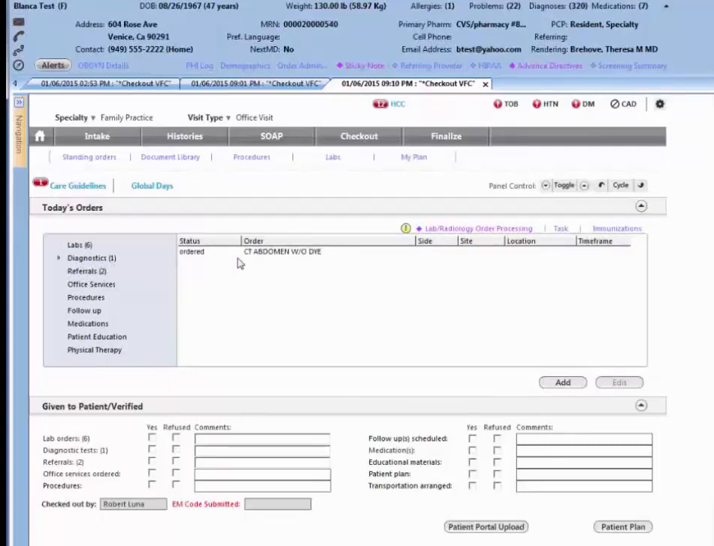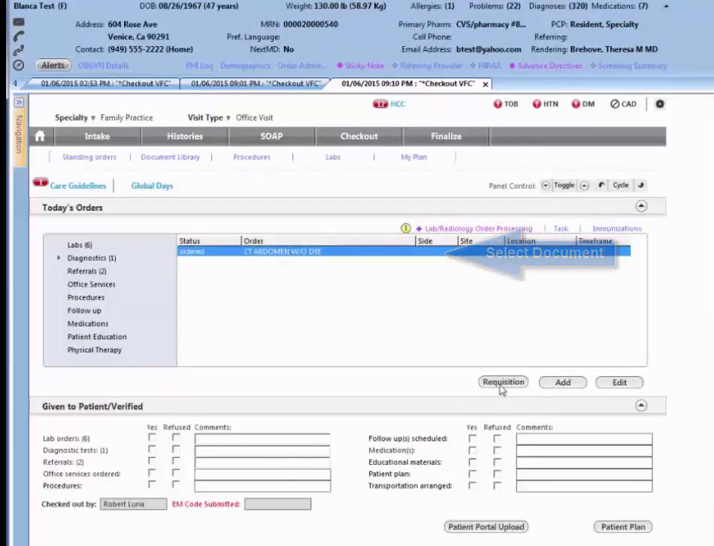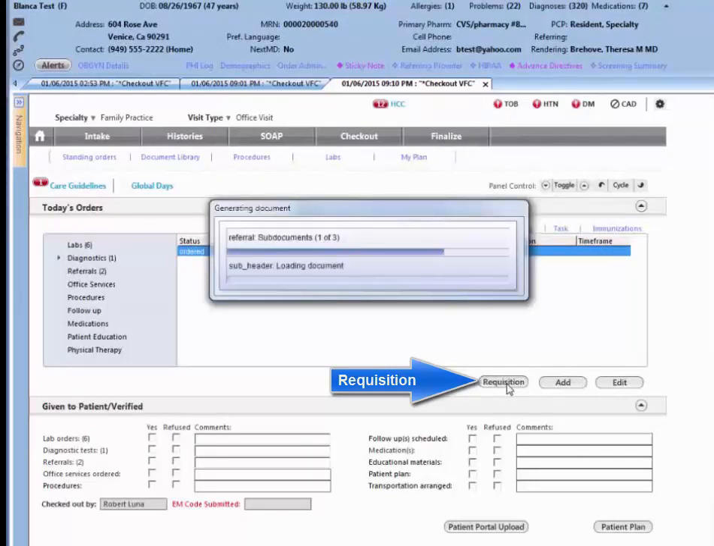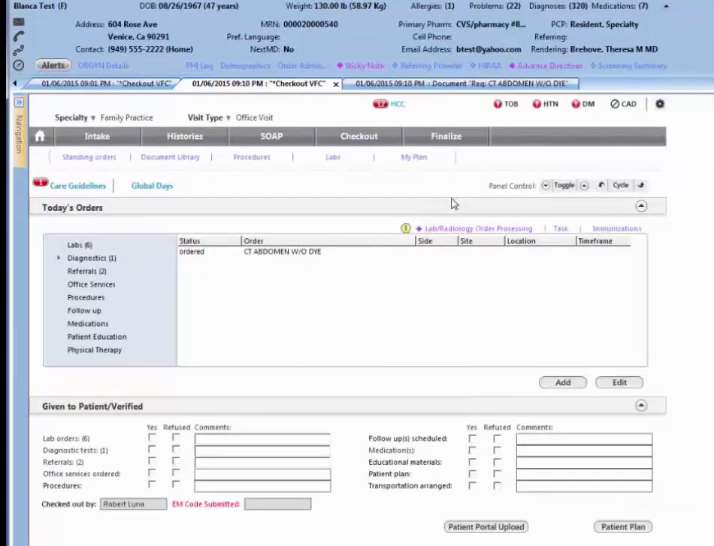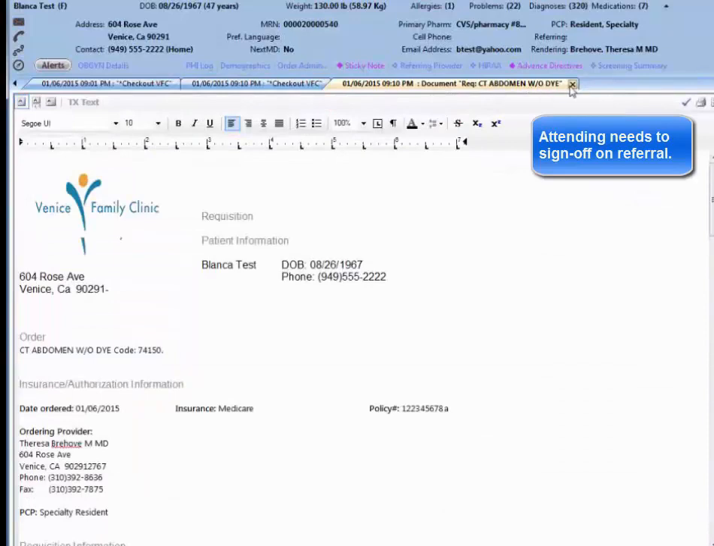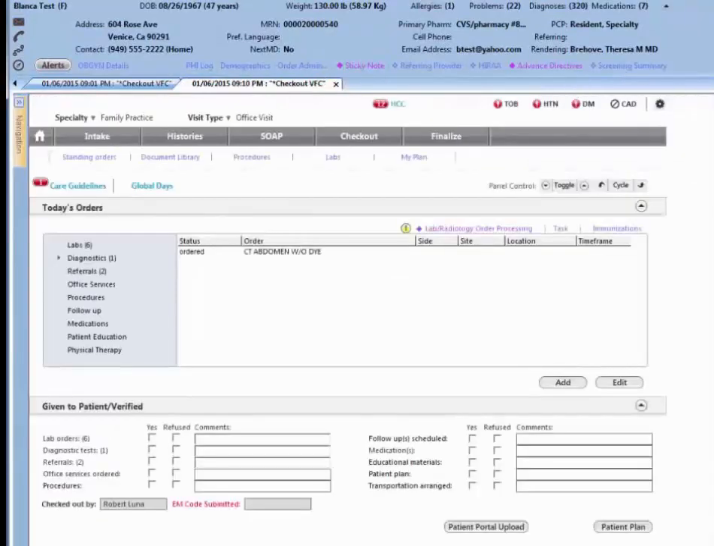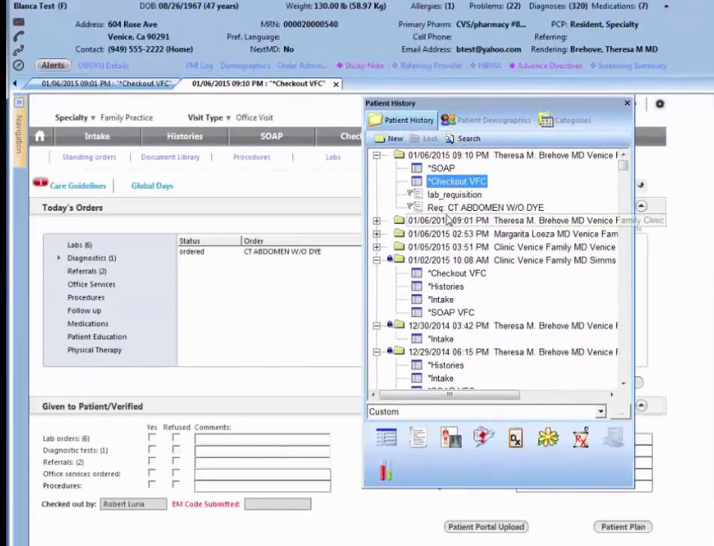When we get to diagnostics, we'll see a study's done, and you'll notice that there's no requisition button down here. However, once we highlight our diagnostic study, we'll see requisition appear. Go ahead, hit requisition. And for some reason, for diagnostic studies, every time you hit requisition, the window disappears to the back. That's just something you need to know. This is where you can find it, read it over, see that it was done. And you'll see under your patient history pane that we generated that requisition.